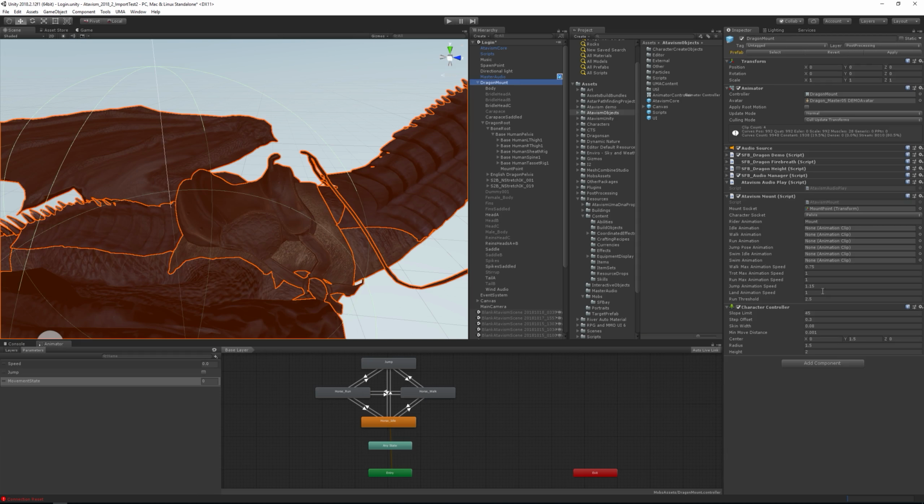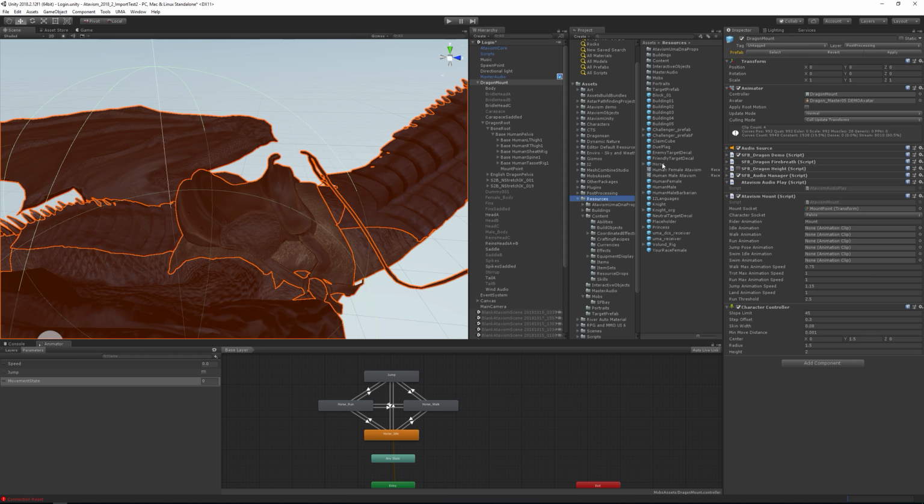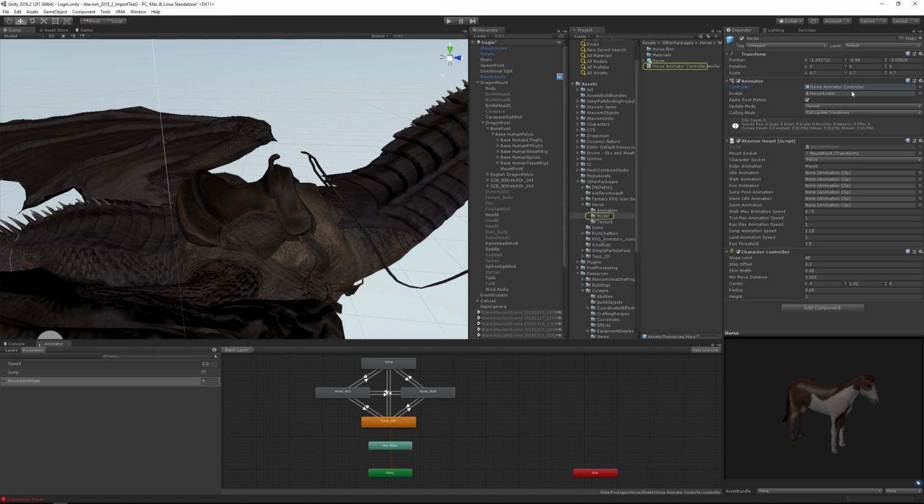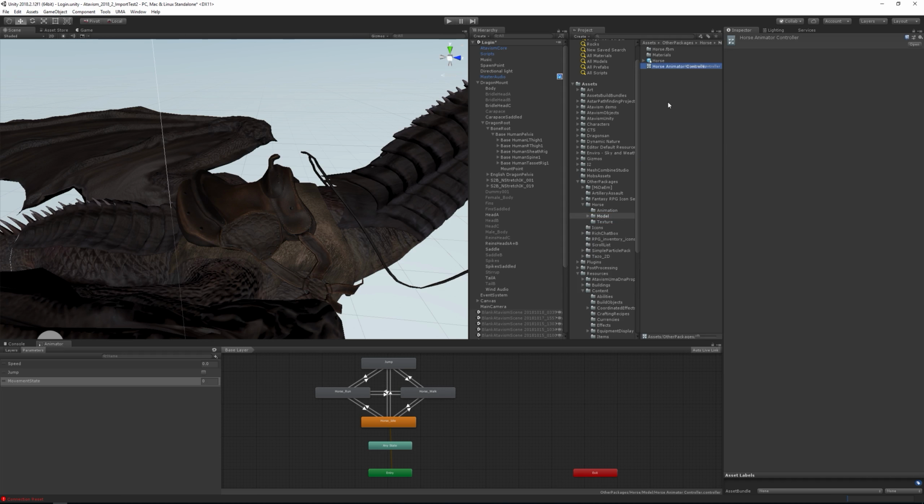So we got our dragon, and we should then adjust our controller for our dragon, because it has to have its own controller and its own proper configuration. So let's move to the resources directory and to our horse. Let's just select the horse animator controller, and we can duplicate this.